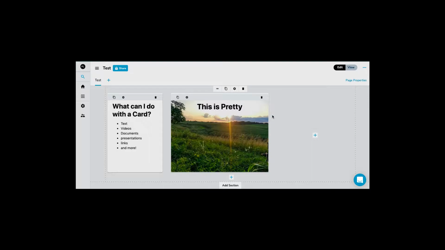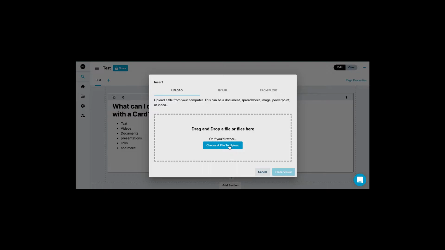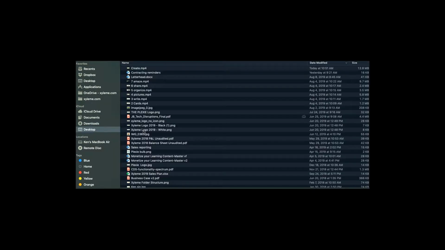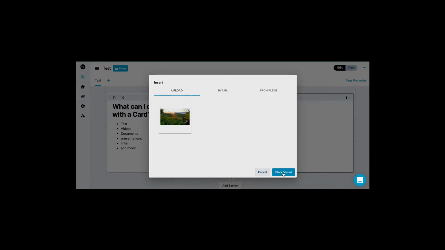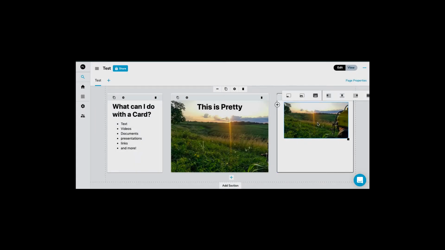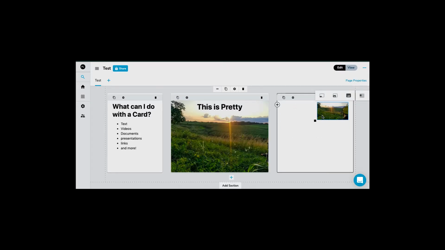Let's try something slightly different and insert the same image as a picture in another card. Create a new card, click on the plus sign, then click on the media icon and select your picture. Then place the image. Click on the image and you can format it within the card or grab the edge of the picture to change the size. You can see the difference. The image floats in the card, and you can add text under, below, or alongside the picture.